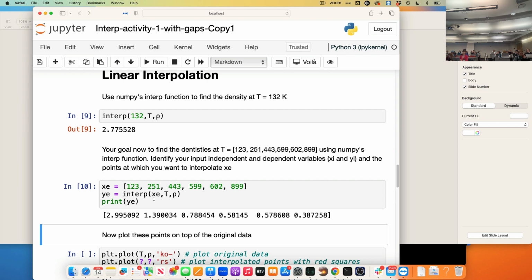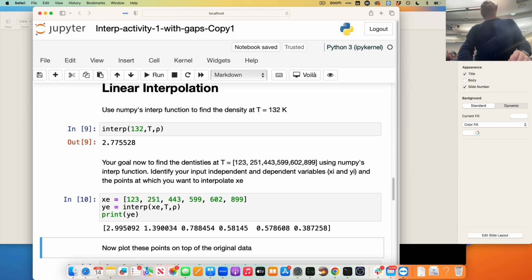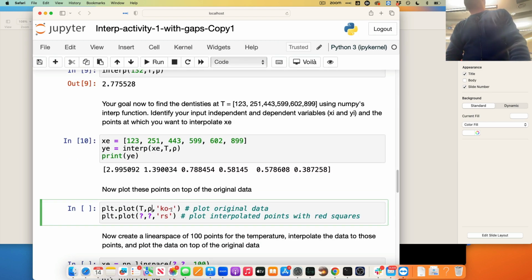Okay? Now, to double check that these data make sense, go ahead and just plot them on top of the original data and see if they fall in between. Okay? So here's a plot of the original data. Now, go ahead and plot XE and YE on top of that plot.